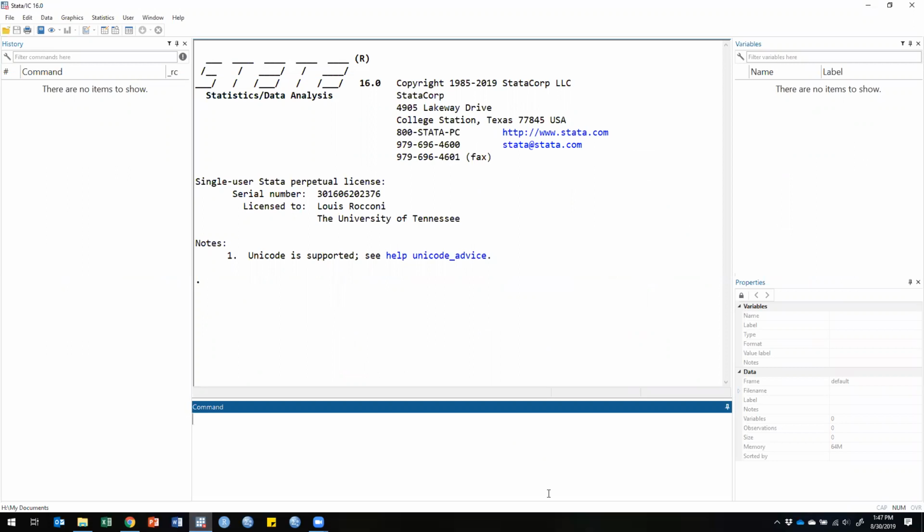When you log into Stata, it looks sort of like this. You have a window over here where all of the commands you've used before will be. Here's where you can type your commands in the window. When you load a data set, your variables will appear over here along with different properties.